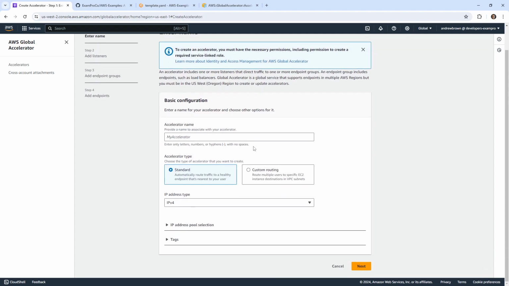So if you go into here, you have two options, custom routing and standard. And so for standard, what we do is we make endpoint groups and endpoints. And I believe endpoints can be for network load balancers, application load balancers. But with specific EC2 instances, we'd have to create custom routing. And so we're not going to know that until we proceed through this. So I don't really want to use this to create it. I just want to find out what's at this step.